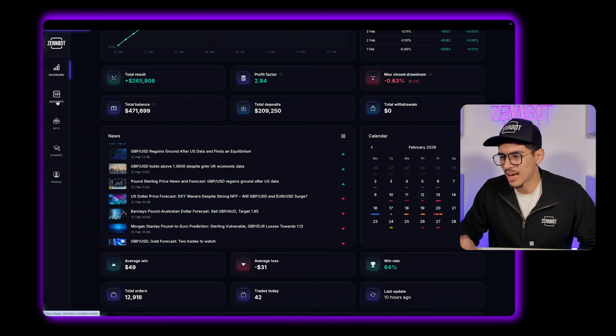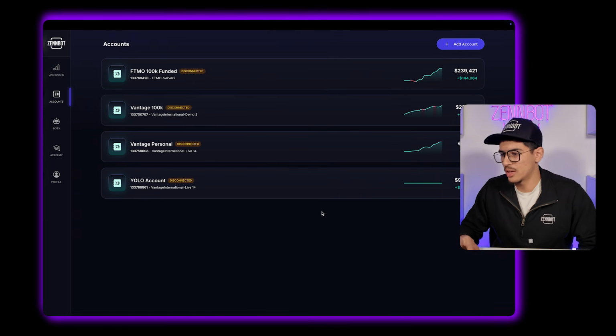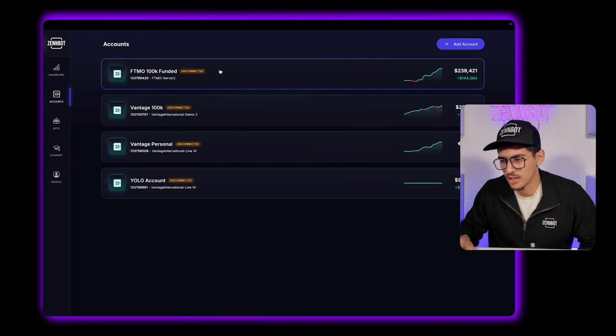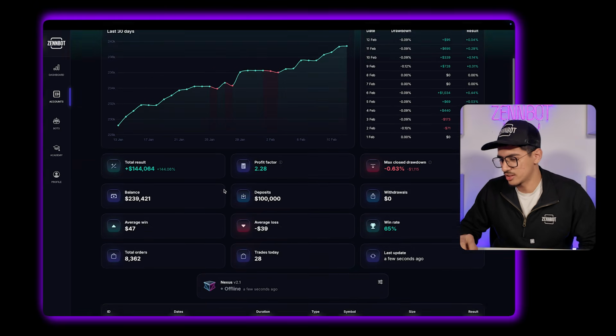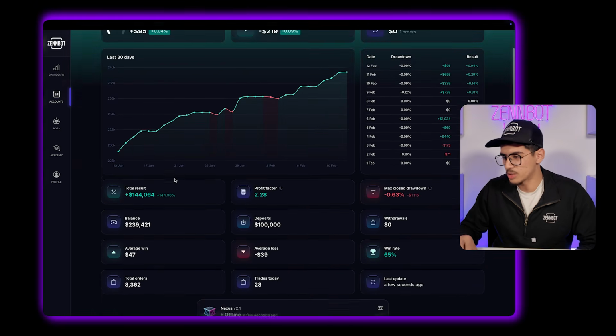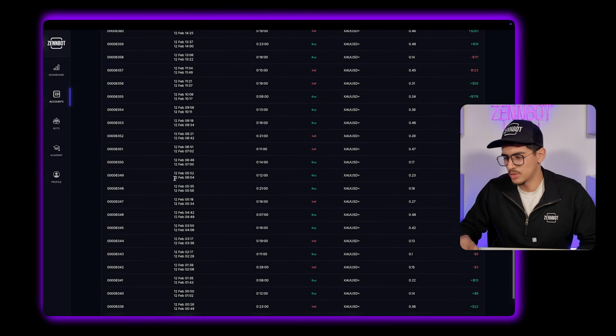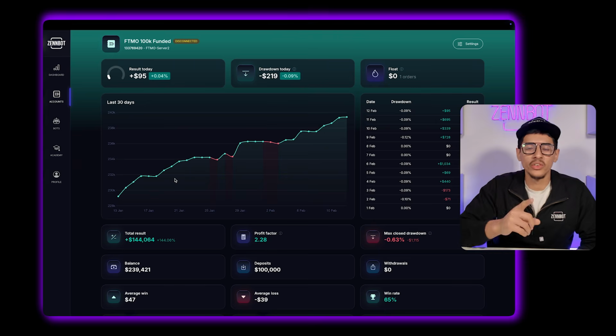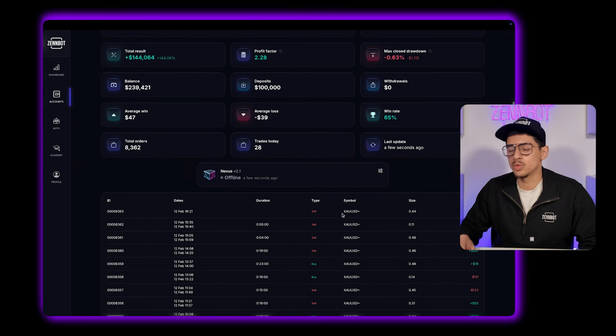Now, coming down to the account section, this is where you'll see all of your accounts. This is all example data, by the way. This is where you can add your accounts, and I'll be walking you through some of the bots in just a second. Of course, you can just click an account and then see all its performance, the trades, etc. Then a very cool feature that we released recently is remote control.